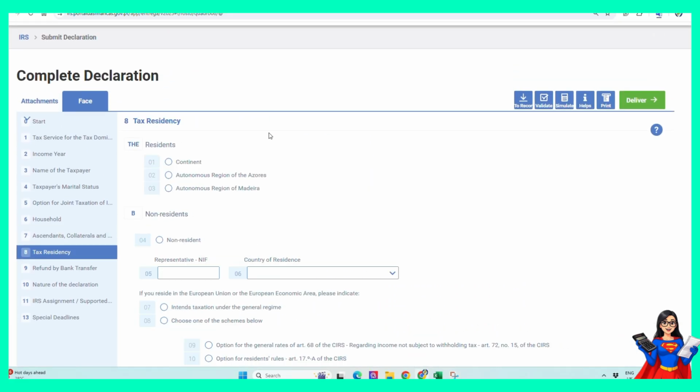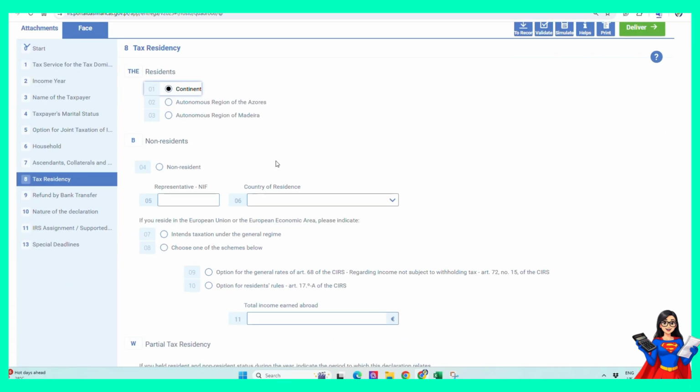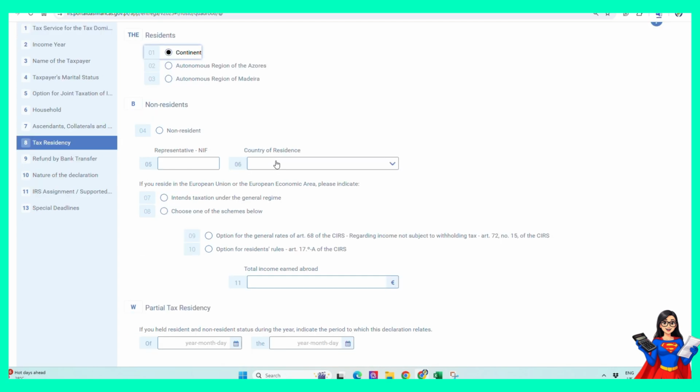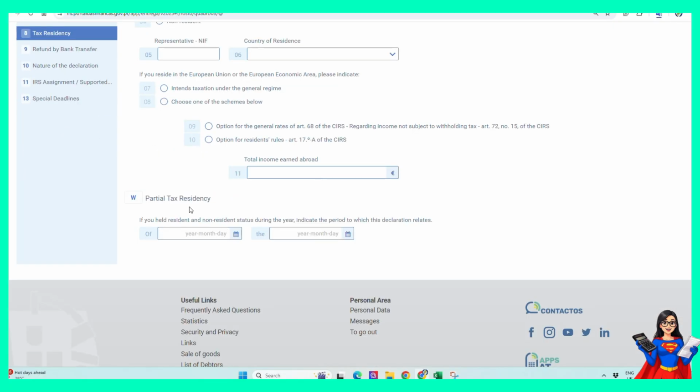We go to the next section, section 8, for declaring the tax residency. This taxpayer lives on mainland Portugal. So we select continent. The second part is for non-residents who have Portuguese source income. The third part is for tax residents who have become tax residents during the year or have left Portugal during the year. You fill out the dates accordingly.